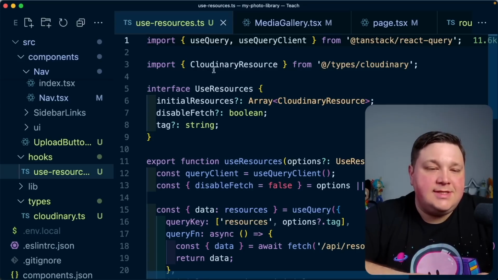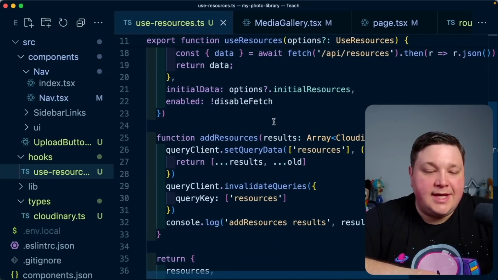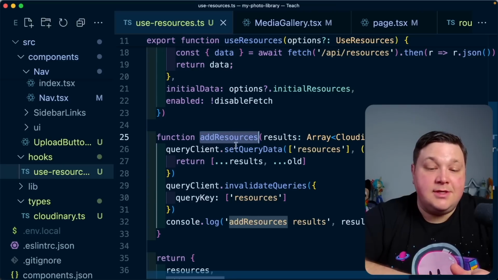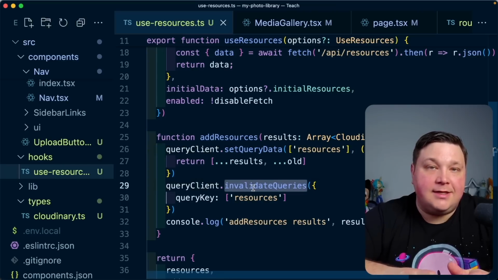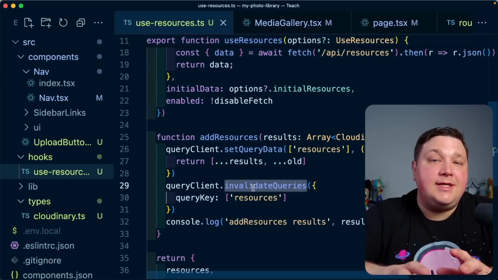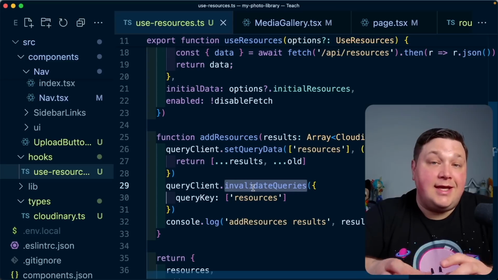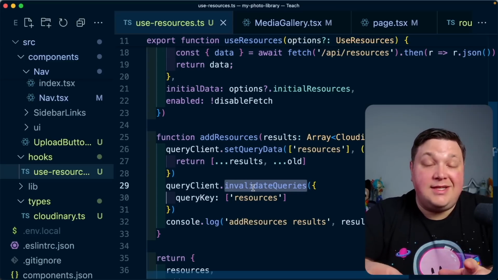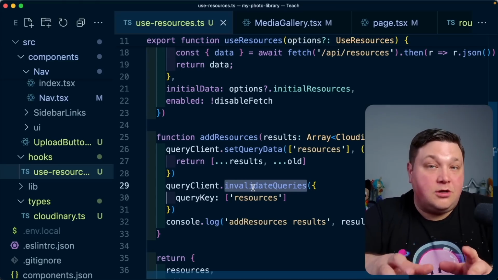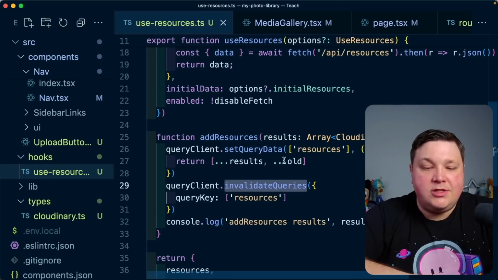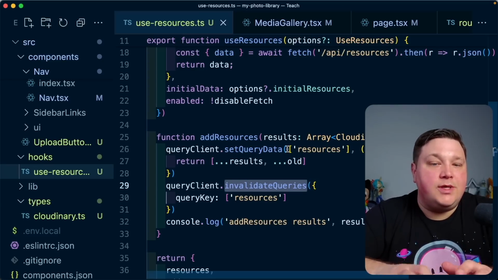Now the issue is inside of our use resources hook, we scroll down to where we set up our add resources. We set our query key for both the setting query data and invalidating to just the resources. We never updated that to our media to include our media tag. So it has no idea, and it's trying to just invalidate data or set data for something that currently doesn't exist. So we want to also make sure that we update every instance where we include that new tag.